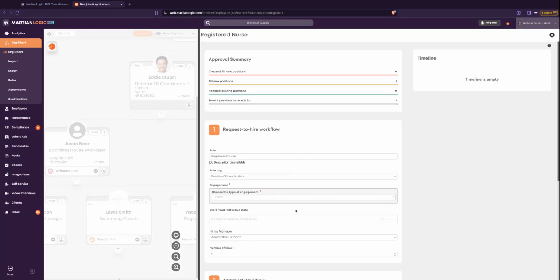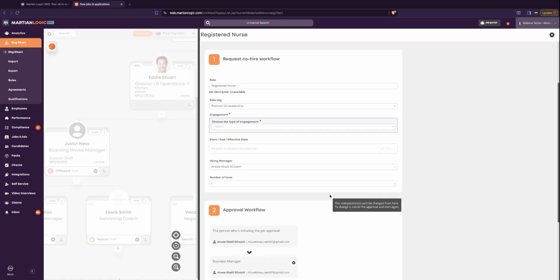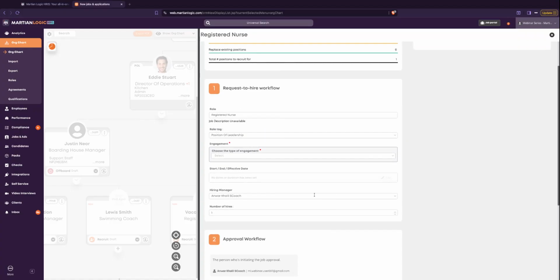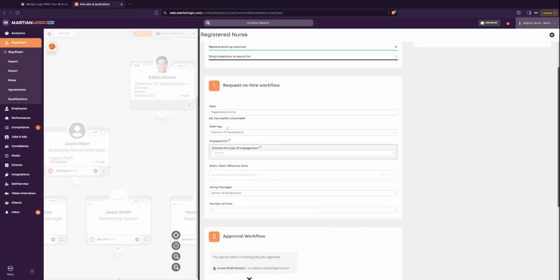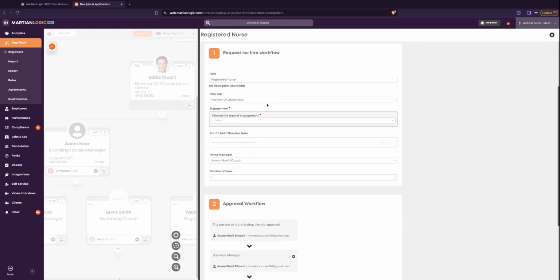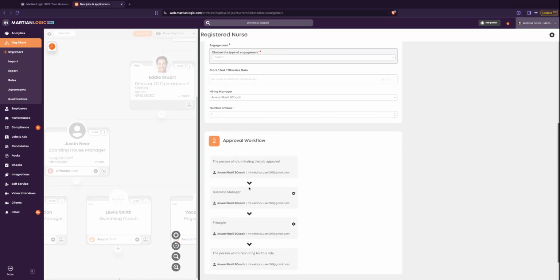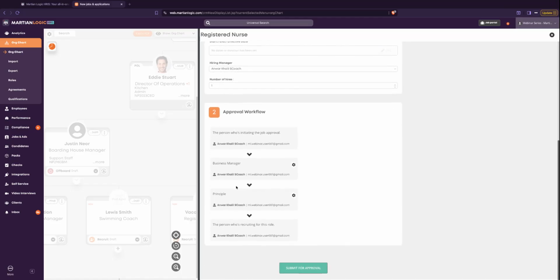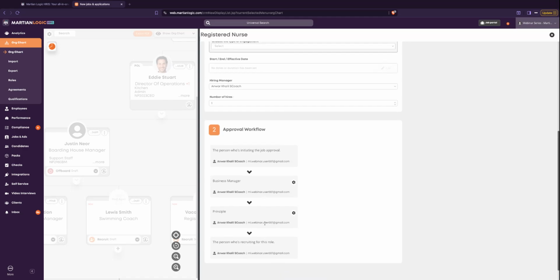Click on continue. This is the form that I need to fill in. And as you can see, this is the information section number 1, request to hire workflow. I need to fill in the information in here. Then I need to, in this case, observe the approval workflow. The way the workflow is pre-configured, it's all ready to go. I don't need to do anything.